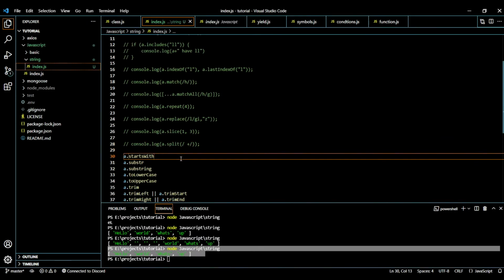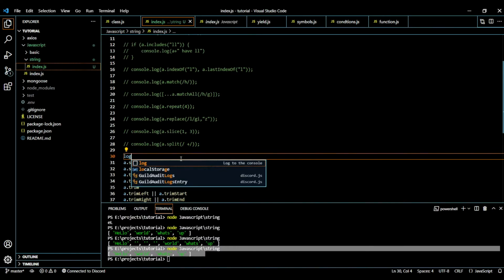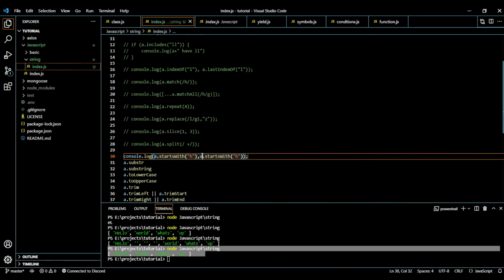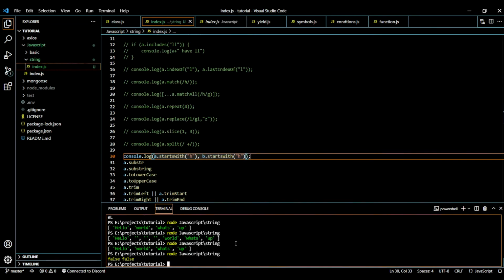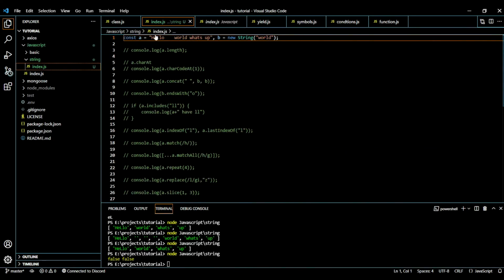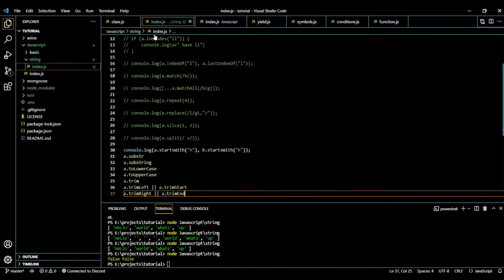So now comes the startsWith function. What if you want to check whether a string starts with something or not? You just use this, and you type h, and let me log this, and of course we will log this for b2. Now you will see it says true, and then false and false, because they do not start with h, they start with a capital.